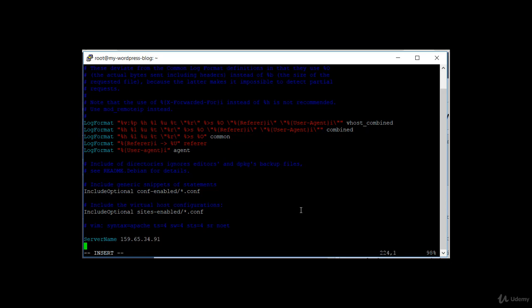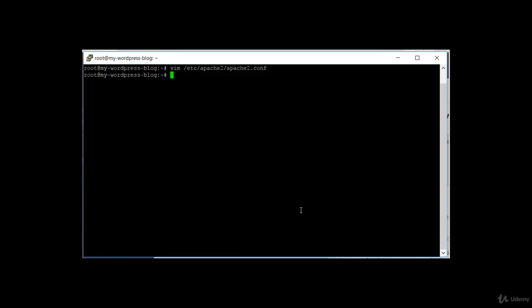Now press escape, colon, then W and Q, followed by enter to save and exit vim.